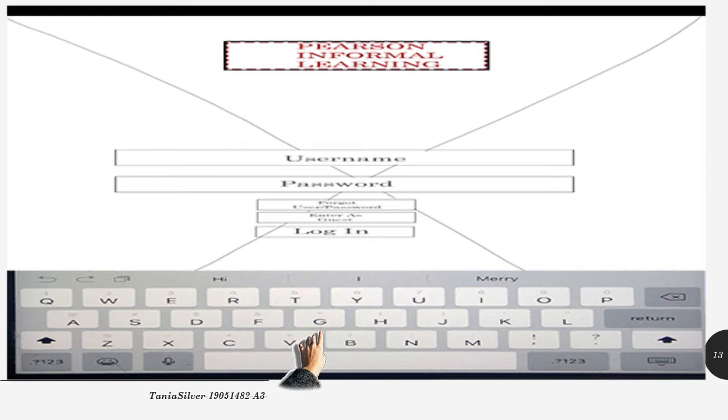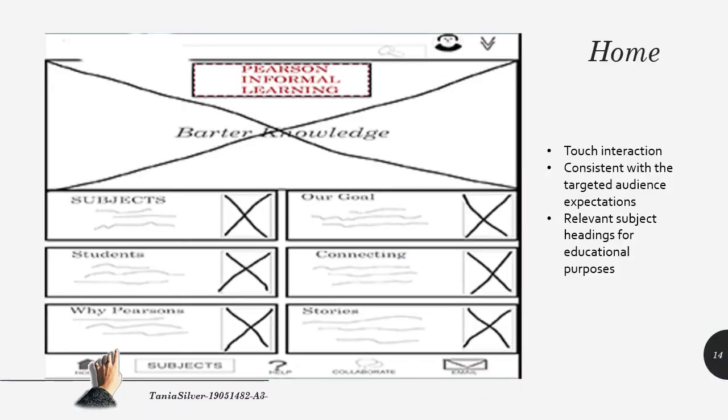Our user logs in with the use of a pop-up keyboard, entering their username and password. As they have set up their account previously, there is an interaction style preset for them. The home page is consistent with the expectations of an educational site. The user selects subjects from the list available.